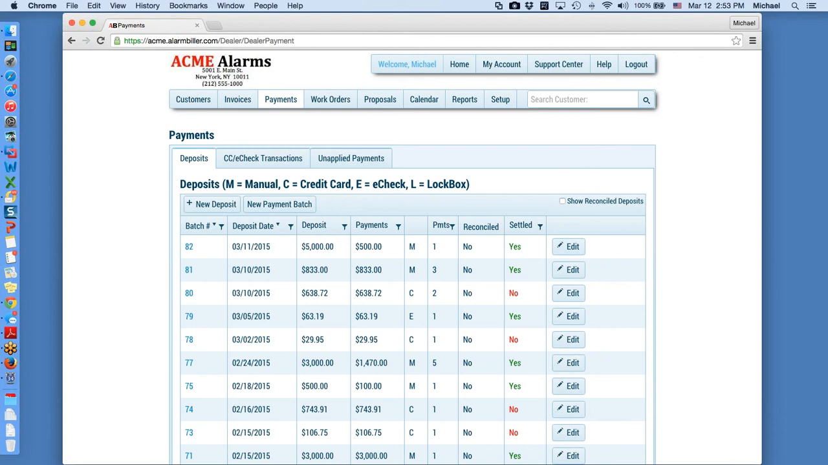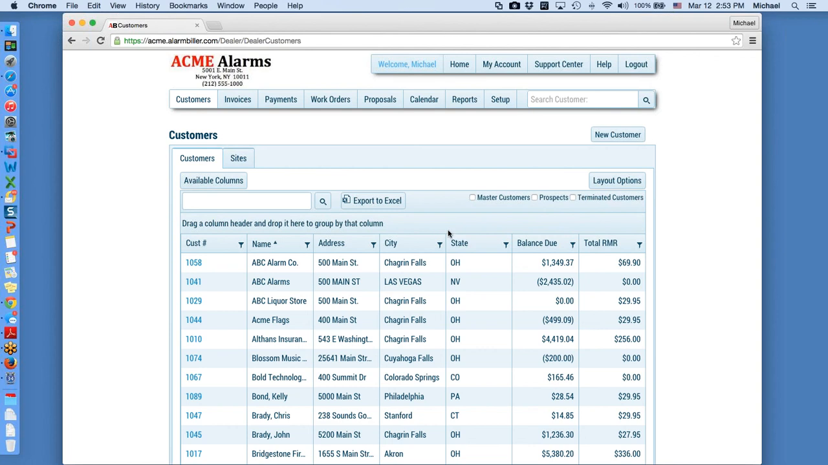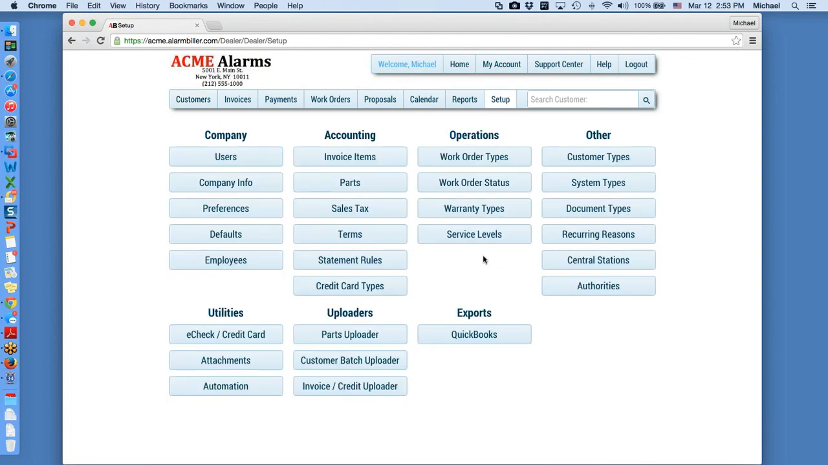Next question is, can you speak to the QuickBooks integration? So yeah, I'll speak to that a little bit. What the QuickBooks integration does, it really is an export. What we're doing is exporting all the data that's created in AlarmBiller, all the general ledger data, your invoices, your payments, your income, and it's going to actually post that into QuickBooks.